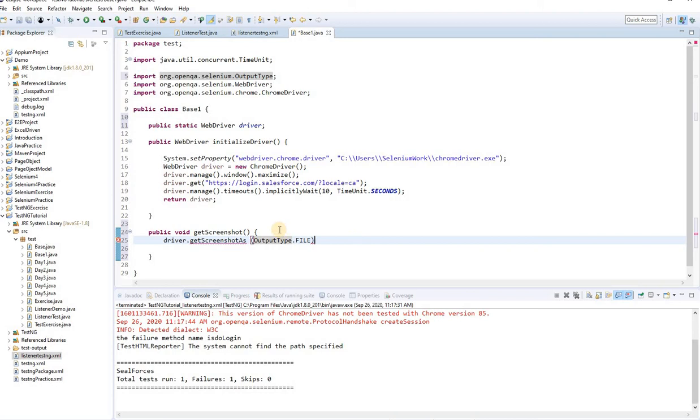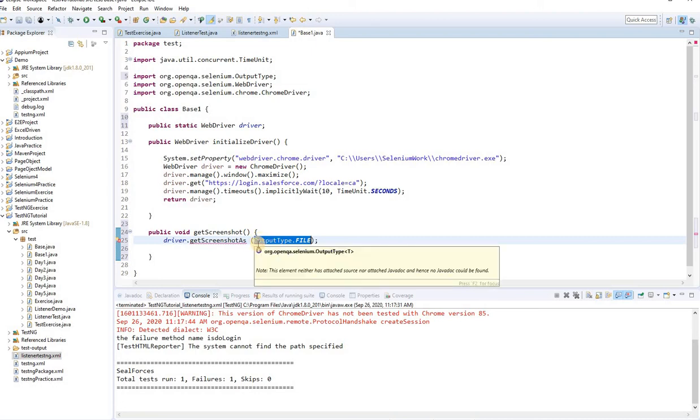Okay, I hope that makes sense. You are calling a get screenshot method. That method will take the screenshot, and when you take the screenshot, it will be some sort of file. So you have to tell what the output type of that screenshot would be. Is that a file? Is that going to be a notepad? You are saying that object would be a file, so you have to declare the output type as a file.